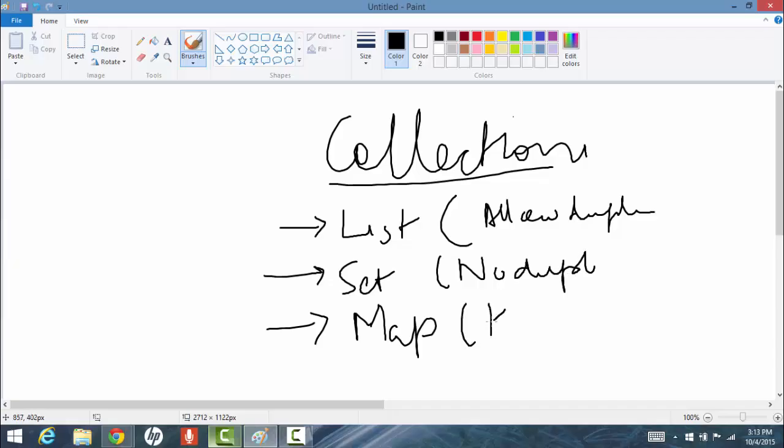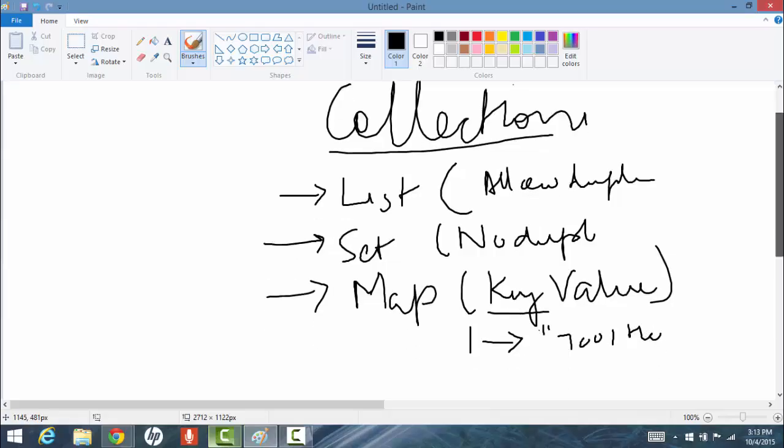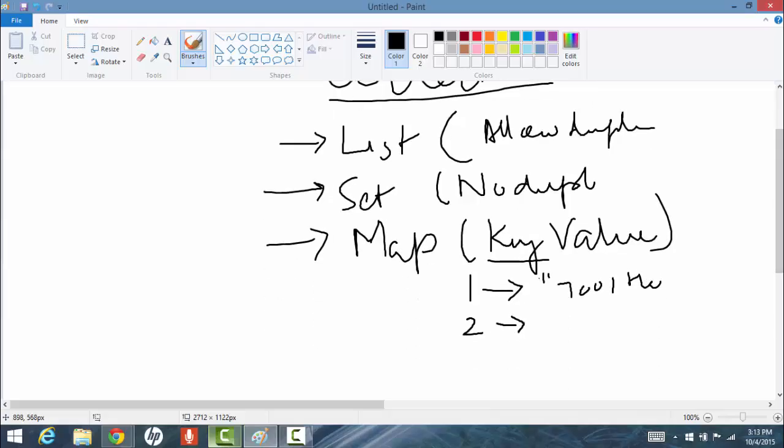And a map is a key value pair. So what is a key value pair? For example, for a key of 1, or employee ID of 1, you can store an address of, let's say, 7001 Hansel Road. At a key of 2, you add another address of, let's say, 3000 MacArthur Drive. So this is a key value pair in the map.